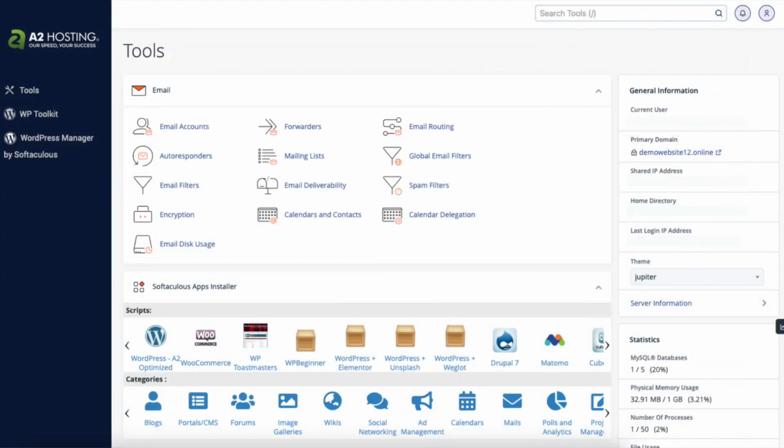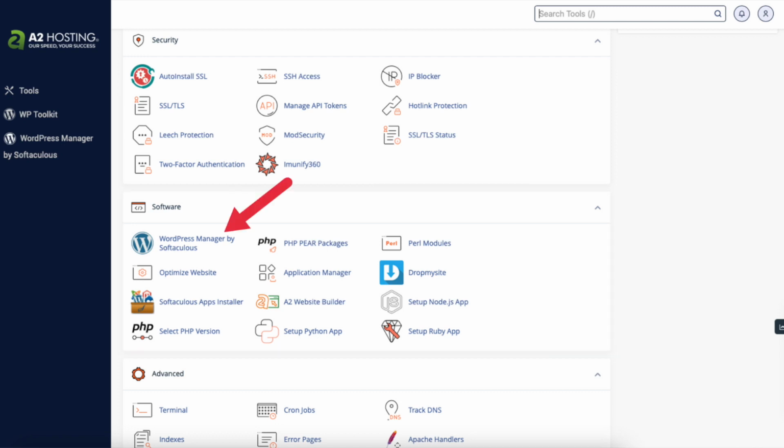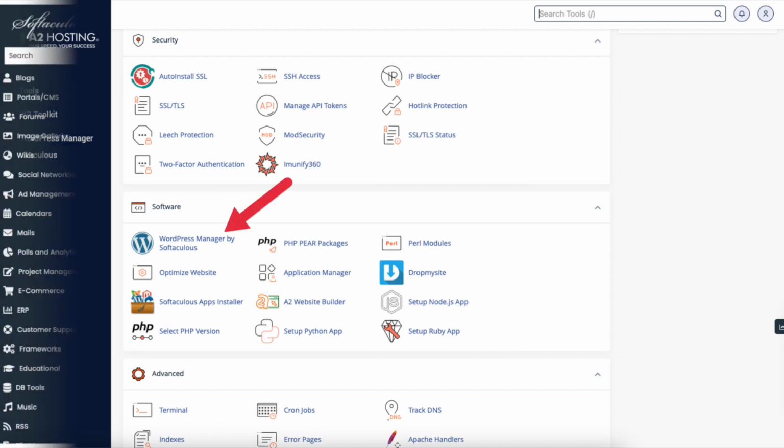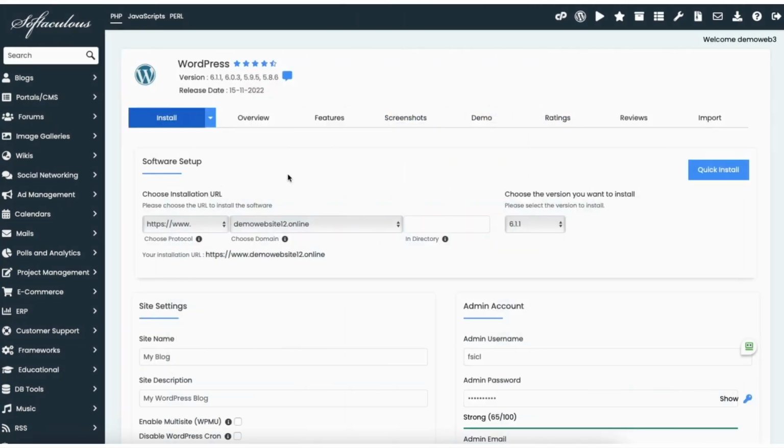From the cPanel page, you can also scroll down to the software section. Click WordPress Manager by Softaculous. You'll now be on the Install WordPress page. Click the Install button. You'll now be on the WordPress Setup page. Where you see the Choose a Protocol, it'll be set to HTTPS with www. I'm going to change this to HTTPS without the www. Feel free to select either one. I like going with HTTPS without the www.